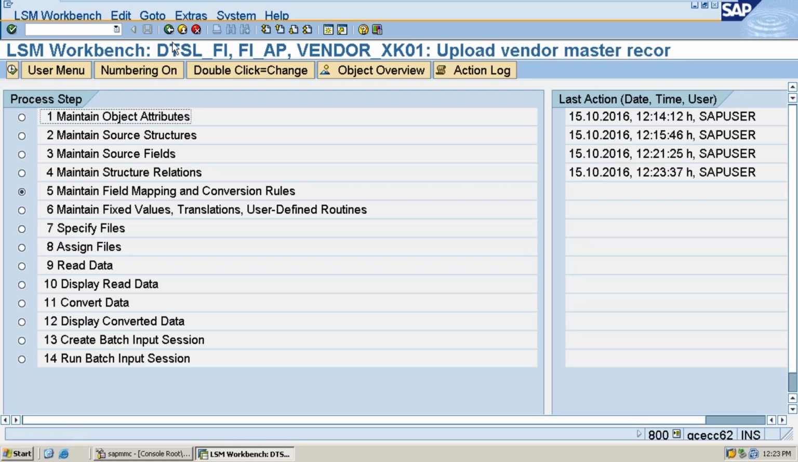Then go back. The fourth step is also completed. First step recording, second step structure, third step source fields, and the fourth step is going to be establishing the link.